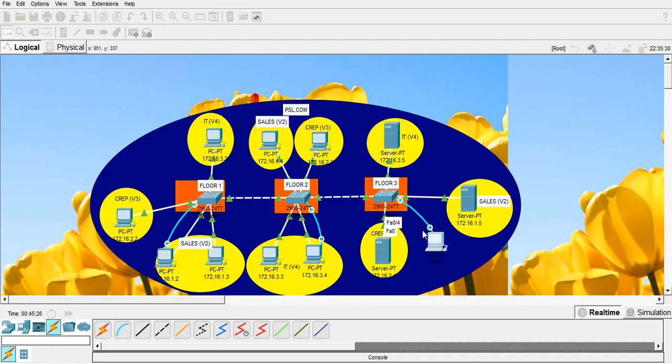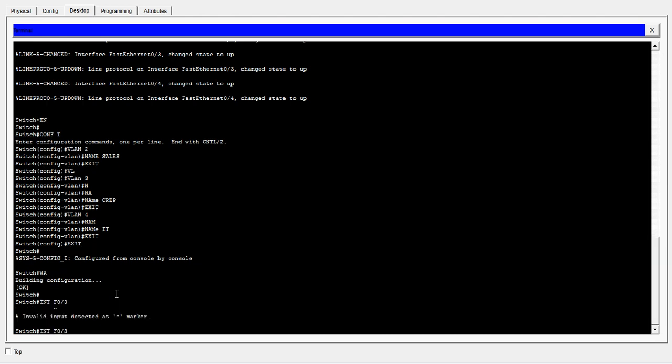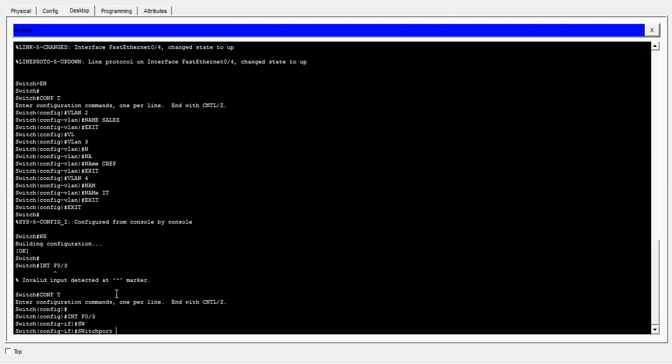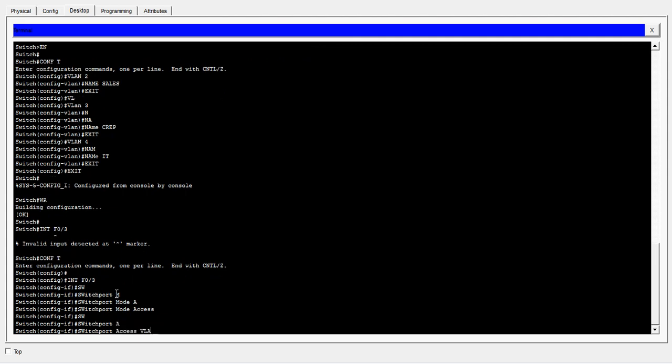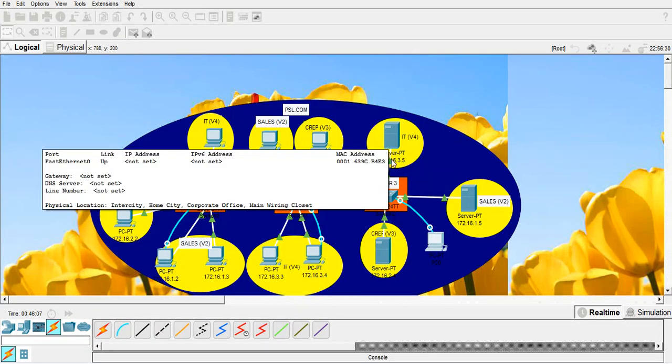Okay, so let's log into here. FA0/3 belongs to VLAN 4. So interface FA0/3. Global configuration mode first. Okay, interface F0/3, switchport mode access, switchport access VLAN. What VLAN? Let's confirm to be sure. VLAN 4. Okay, switchport access VLAN 4.